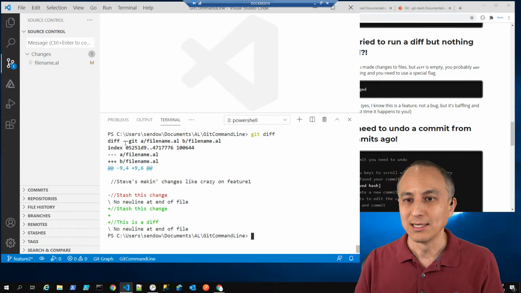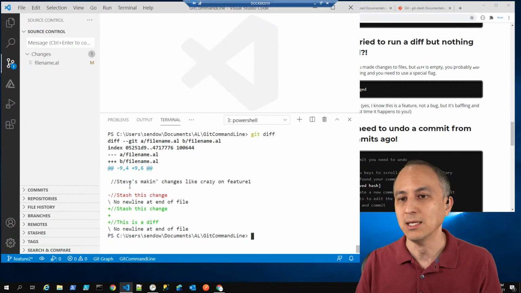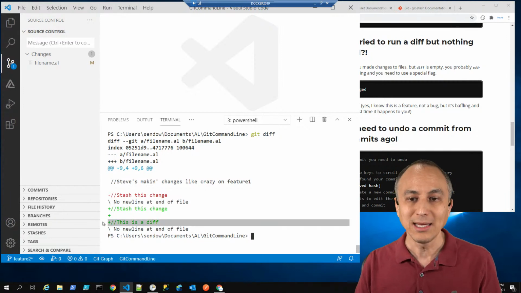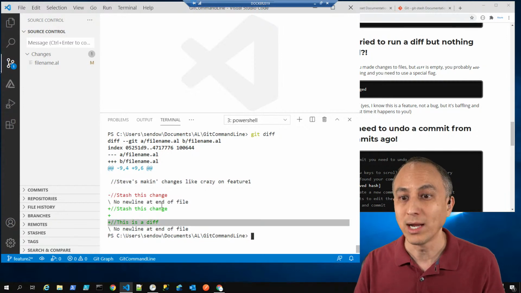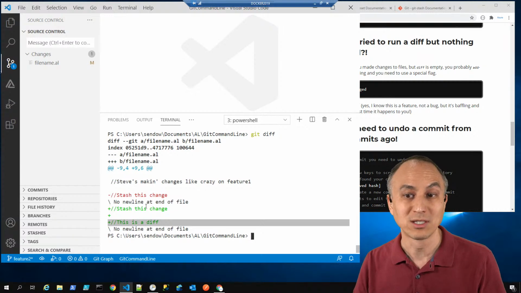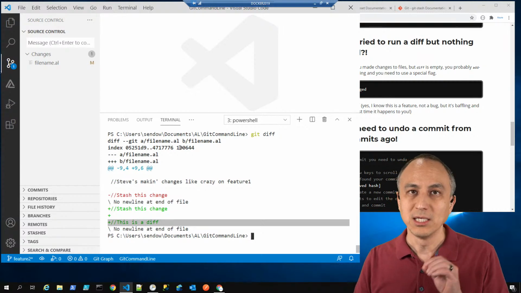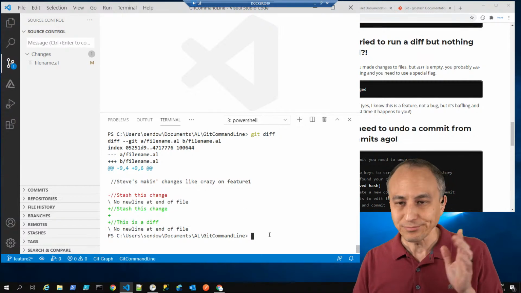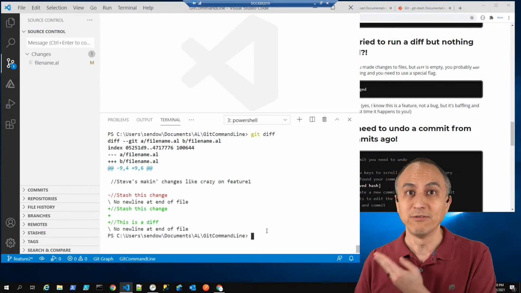So we see git diff, index and stuff, file name, minuses and pluses and commas, and then there's stash this change, minuses, pluses. This is a diff. I recognize this. I don't recognize much else. It kind of looks familiar. This to me is pretty cryptic. So whatever. So now git diff works.